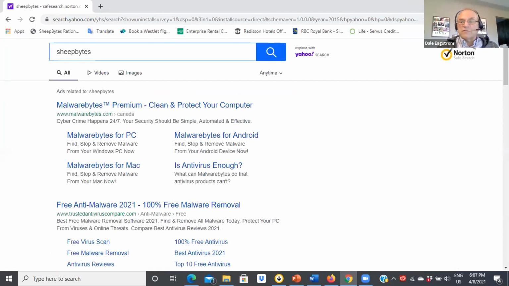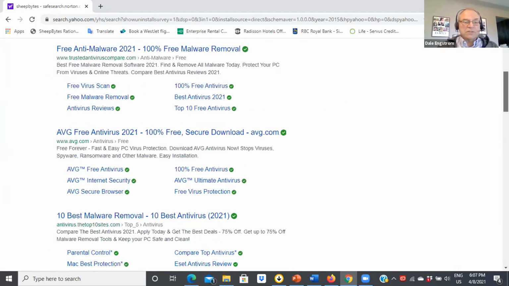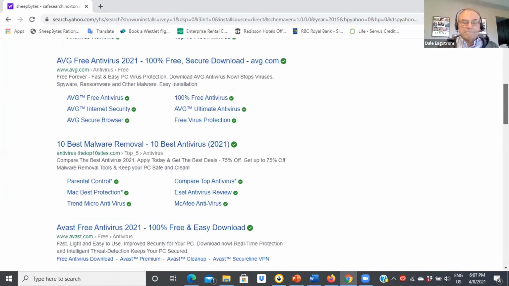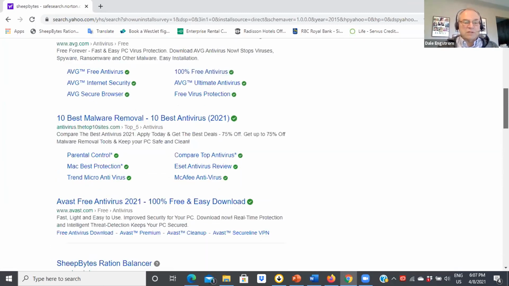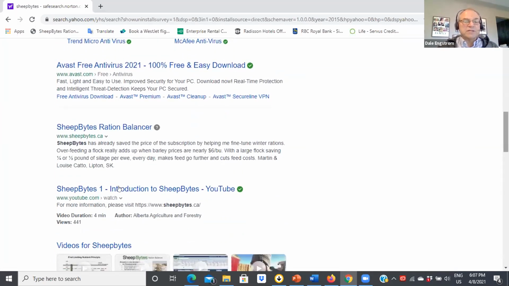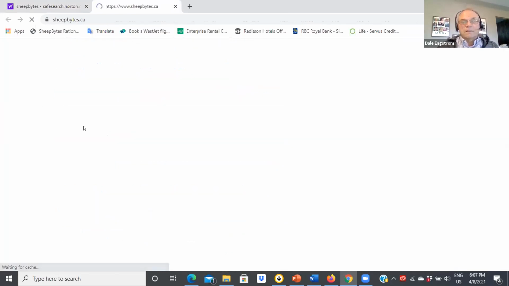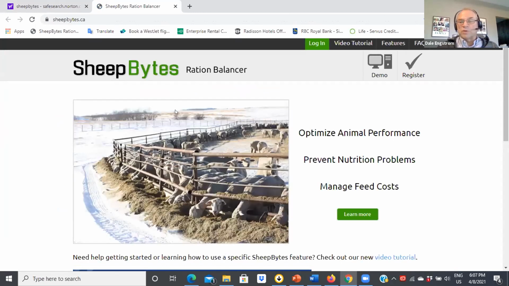It'll show us here, for example, we'd have to go down and search a little bit, and you would find Sheepbytes in your list there. So here it is, Sheepbytes Ration Balancer. We can click on that, and we're into what I call our opening page. Now, anybody can go here. You don't have to be a registered user or anything. You can go here and see what the program is basically about.